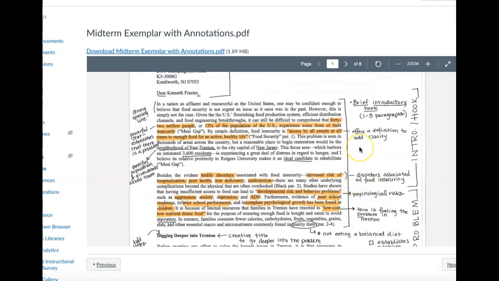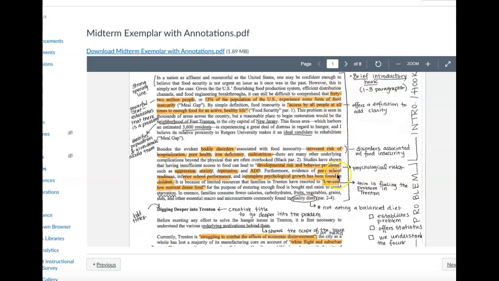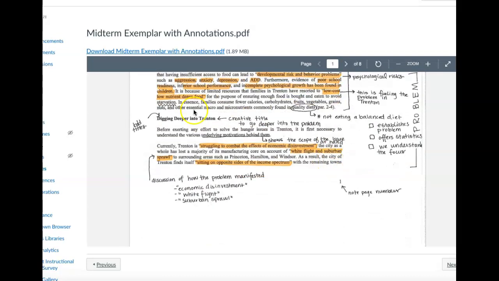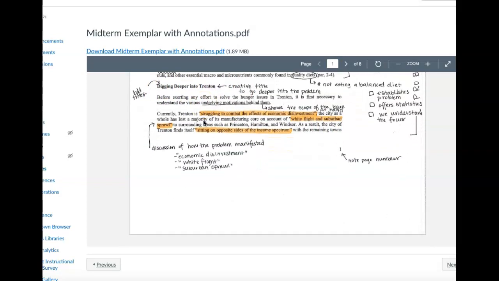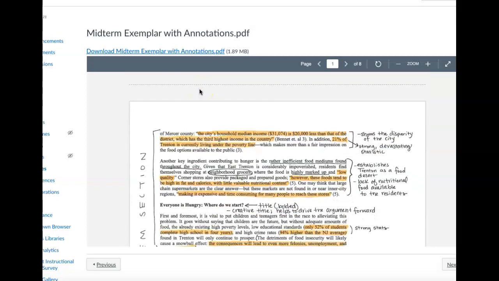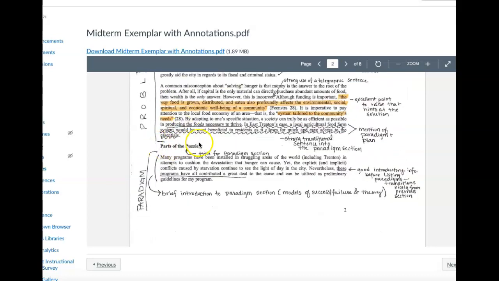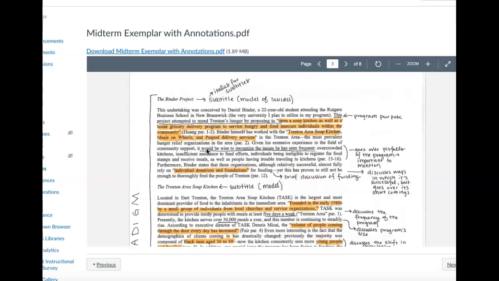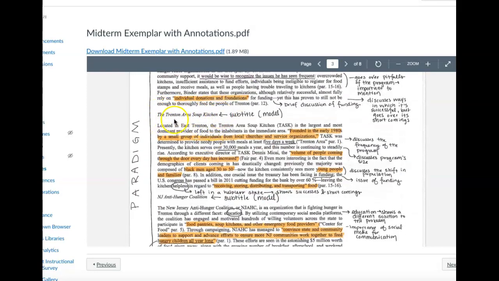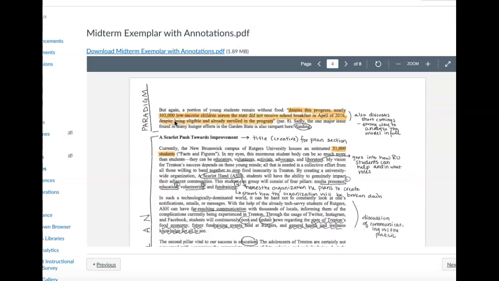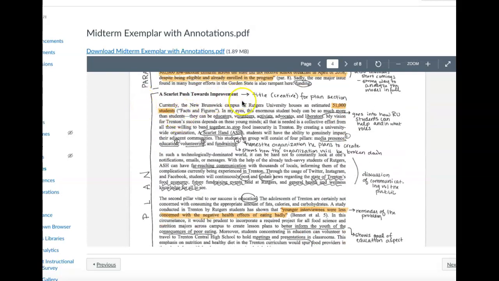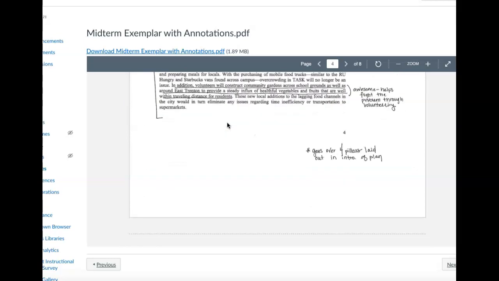So a small activity you'll be doing is writing just the intro hook. You'll see his is 2 paragraphs, and then he dives right into his population and problem, and he talks about food insecurity in Trenton. And then he continues with his problem. This is where he starts introducing his paradigm and his models of success. You can see that all of his subtitles are italicized. And then he has his plan, a scarlet push towards improvement.